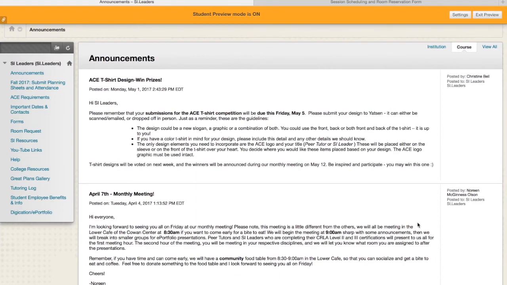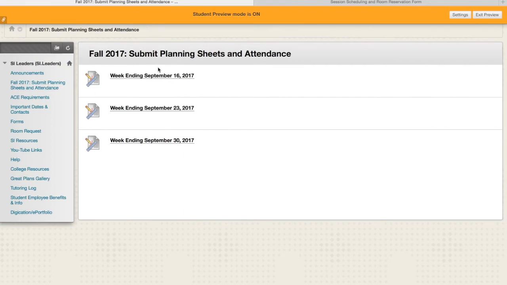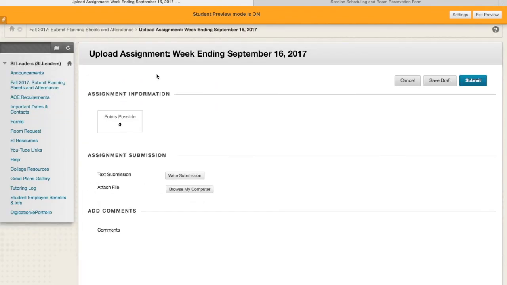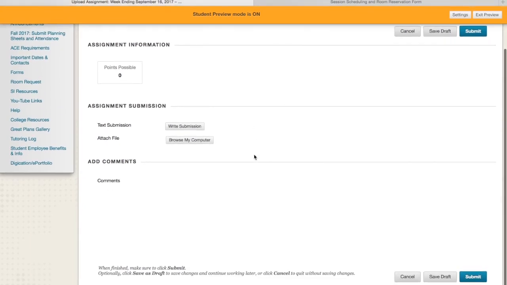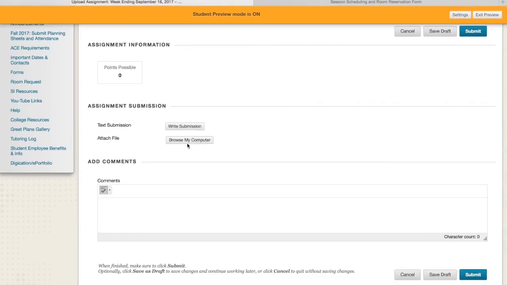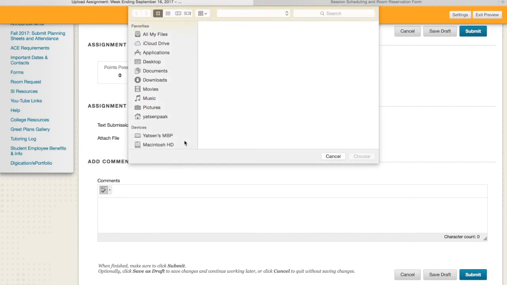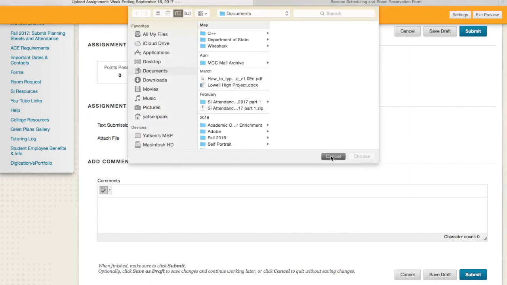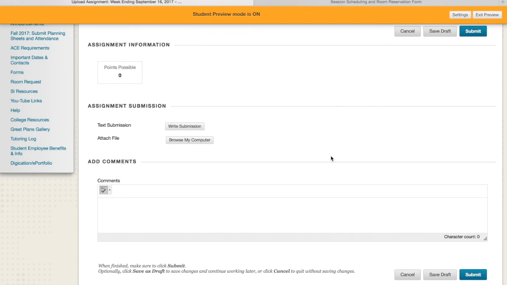To submit plans and attendance, you'll be using the link over here on the left where it says Fall 2017 Submit Planning Sheets and Attendance. If you click on that link, you'll choose the week ending date and then your plans and attendance, you'll just attach them as files. So you'll click Browse My Computer, attach your 2 plans and your attendance for that week, and click Submit.